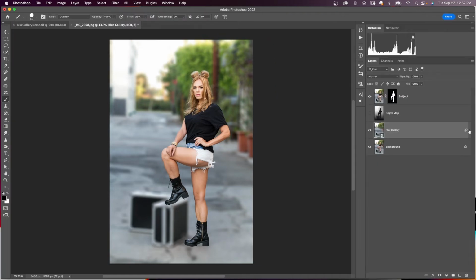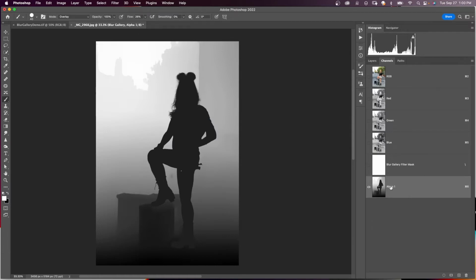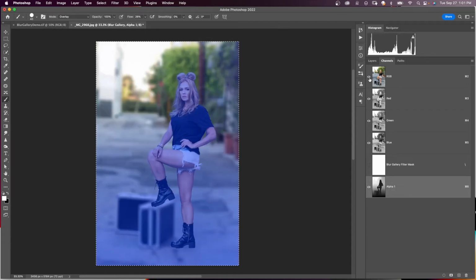If we click on this arrow over here on the right of the Blur Gallery, it reveals our Blur Gallery Smart Filter. This is where we are going to utilize our depth map. This layer up here that we created, we're going to go to the Channels panel. We're going to click on the Alpha 1 channel or the depth map channel. I'm going to hit Command A to select, Command C to copy.